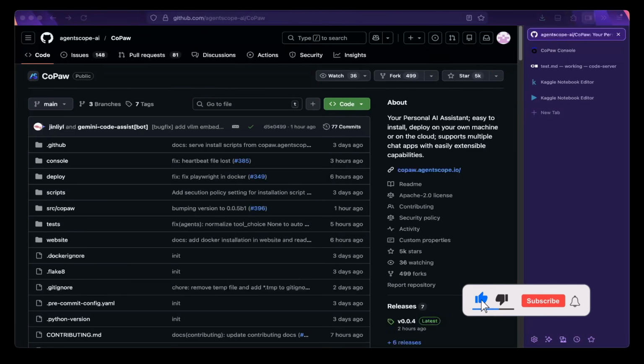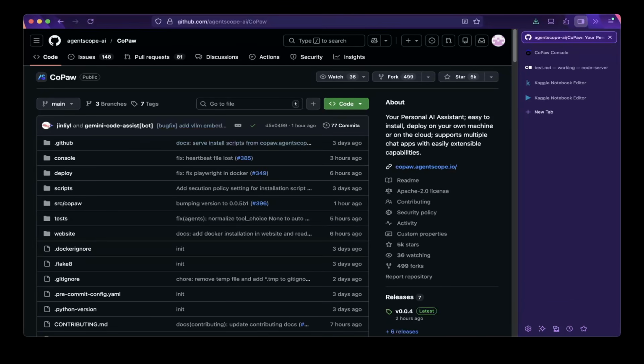So in today's topic, we're going to talk about CoPaw from Alibaba. CoPaw is a project that is similar to OpenClaw, but it has its own improvements. In today's tutorial, we're going to show you how to install it, how to test it, and most importantly, go over this project.